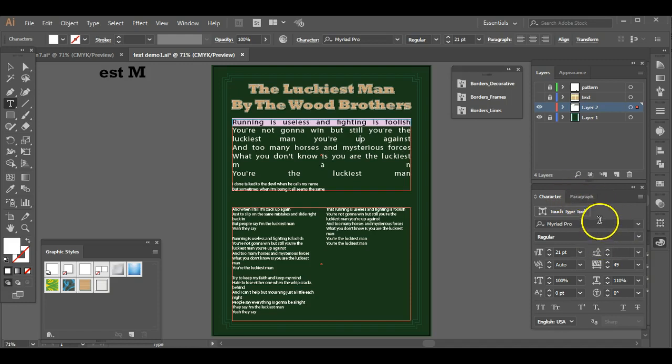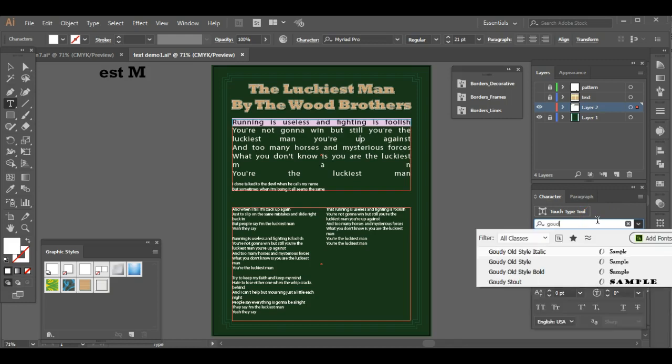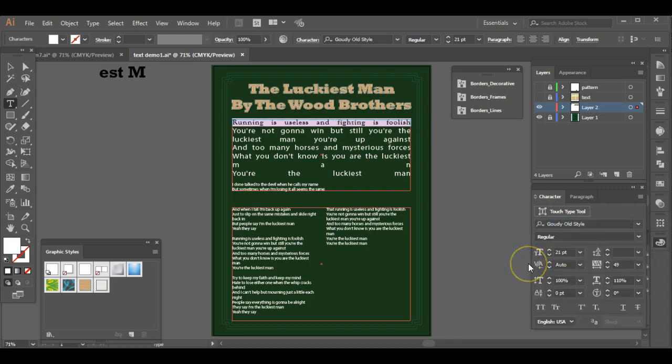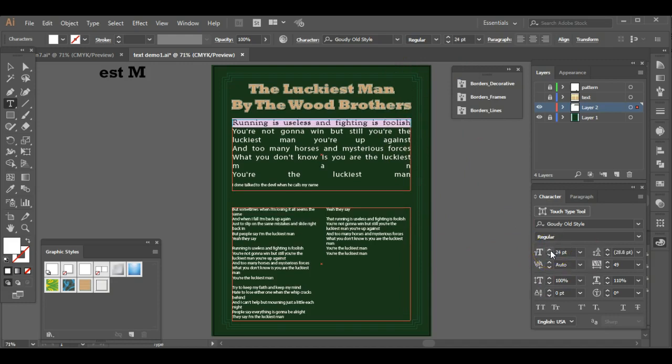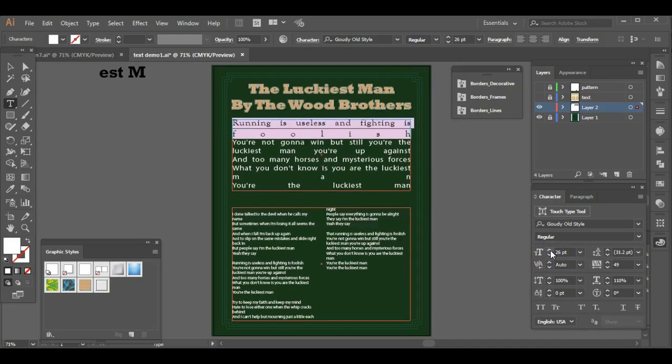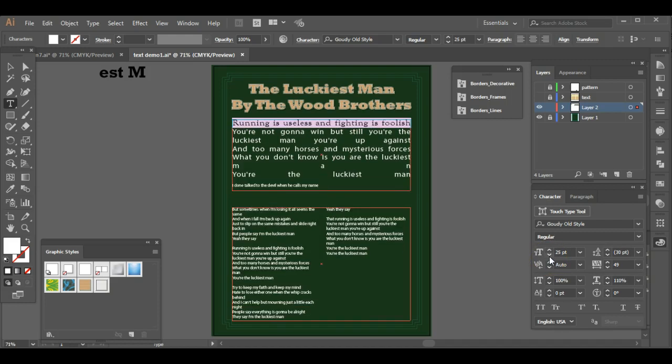So I'm going to come in here, and I like Gaudy Old Style. Okay, so now we've got Gaudy Old Style here. We can increase this, and you'll notice that the space in between fills up to a certain point, and then we go to another line. So we can come back 1 point back off of that, and that's pretty good.